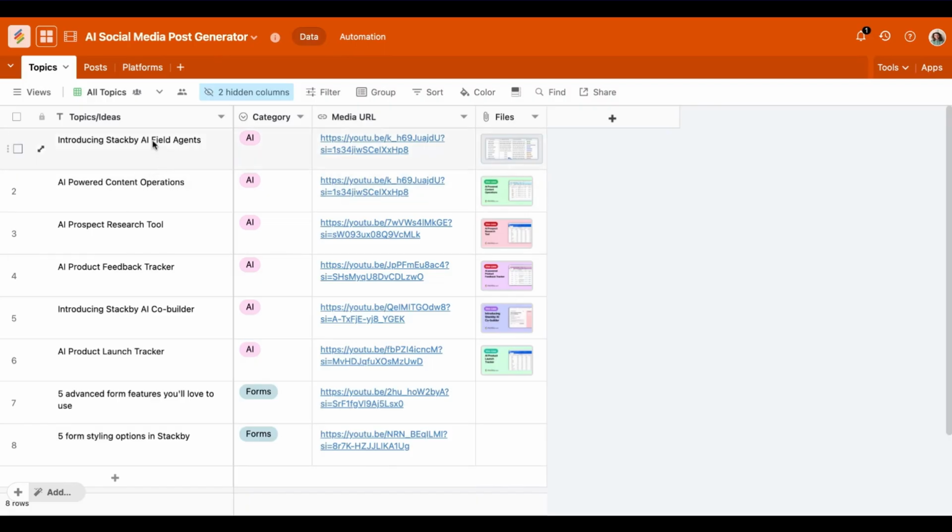So first, you need to add all the topics of the social media posts that you want to create, add the categories, add different media URLs if it's already published somewhere else, and the files or graphics for those topics and ideas.